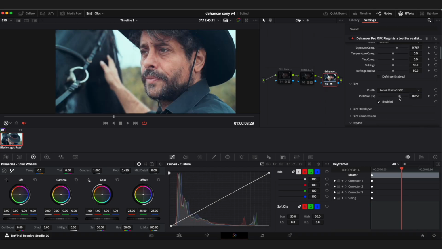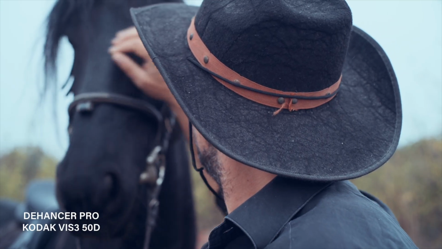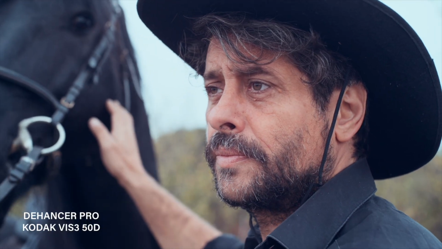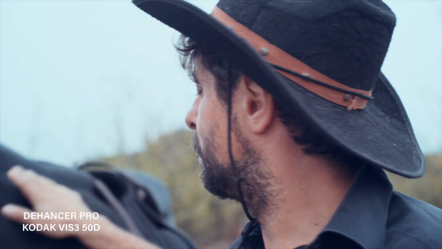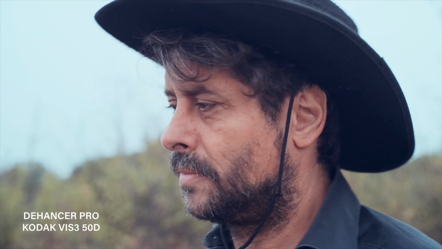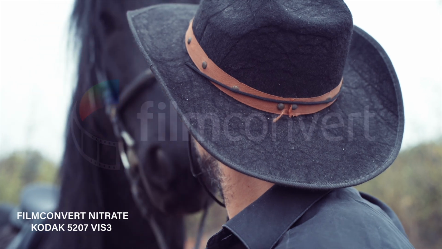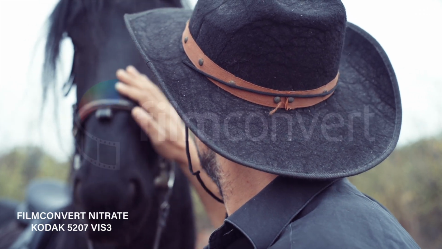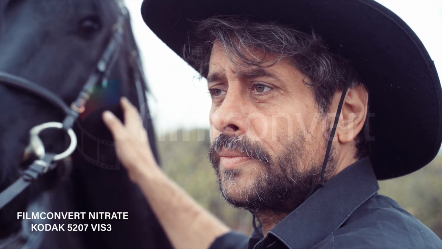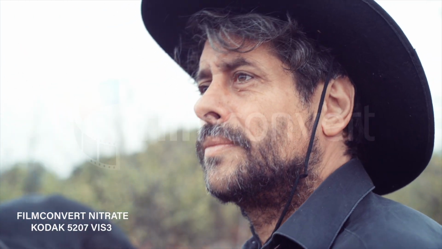Dehancer Pro. Using Kodak Vision3 50D without print emulation, I found it gave the most realistic and balanced image. It preserved fine details in both highlights and shadows, kept skin tones warm but natural, and maintained clean neutral whites, like the whites of the eyes. The tones felt organic and nothing got crushed or overly stylized. FilmConvert Nitrate using Kodak 5207 also delivers strong results. It gave a very natural, pleasing, filmic look with excellent texture and subtle contrast. Skin tones were believable and attractive. It retained highlight and shadow detail as well, thanks to its camera-specific profiles and gentle tone curve.